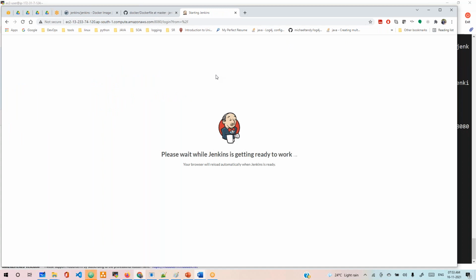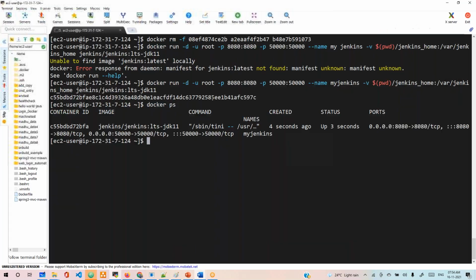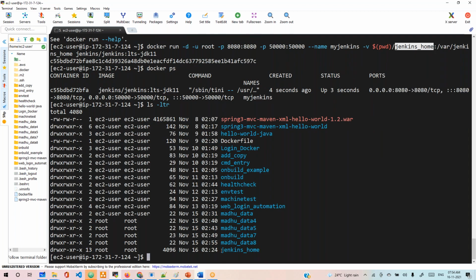Okay, Jenkins is running fine. Now, where do I need to go from here? We need to go to this path. The name is your wish, whatever you like, you can keep it. Okay, now ls -ltr. You can see this is the folder which we created for us in the current working directory.